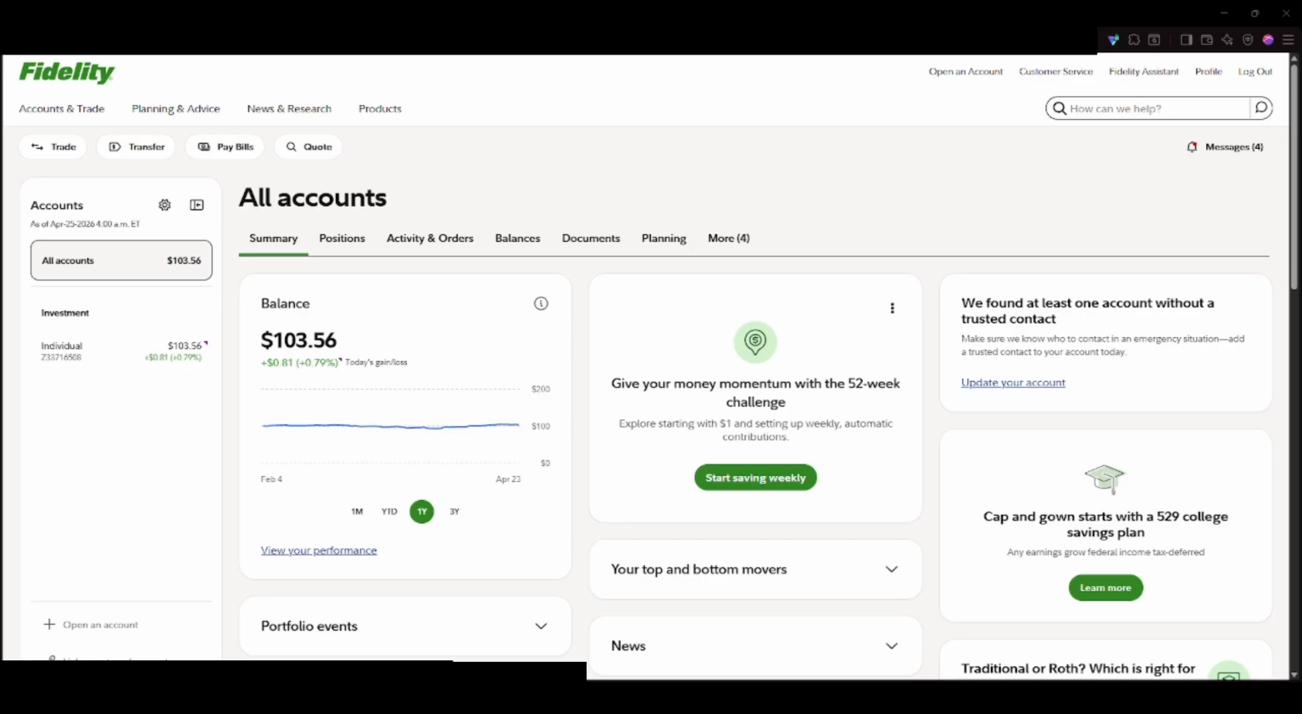Investing in index funds can be a great way to build your portfolio, and Fidelity offers a variety of options to suit different investment goals. In this video, we will walk you through the steps to get started.